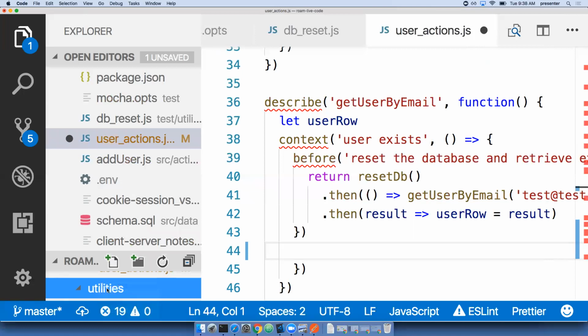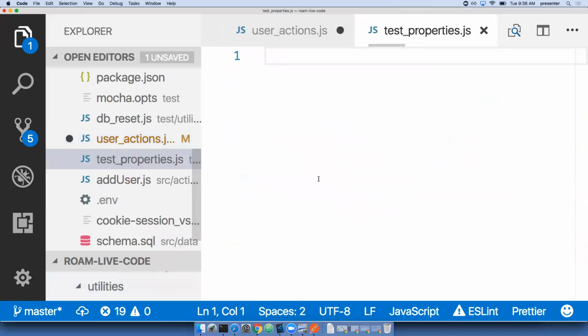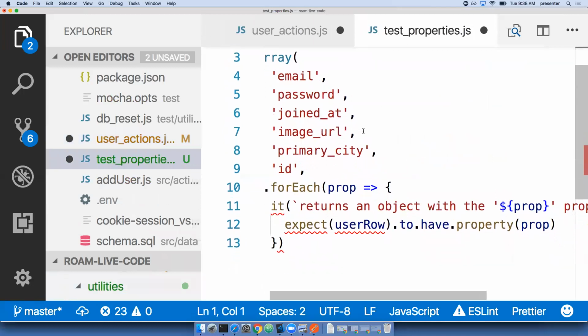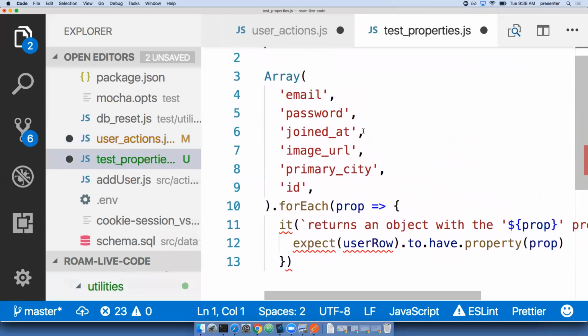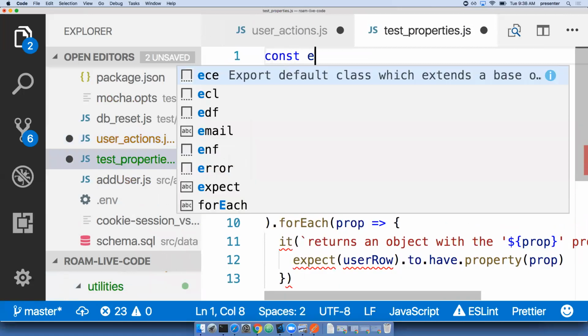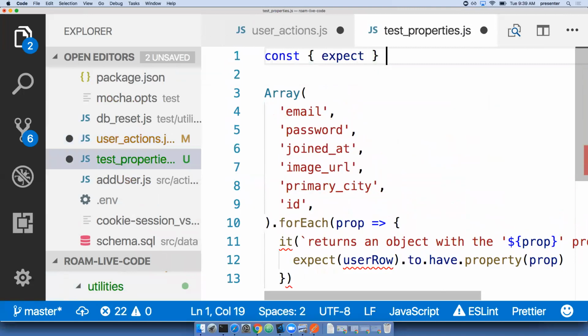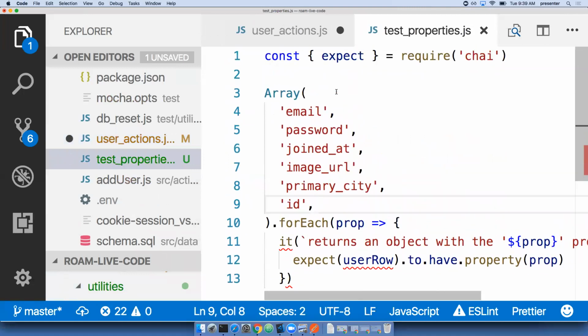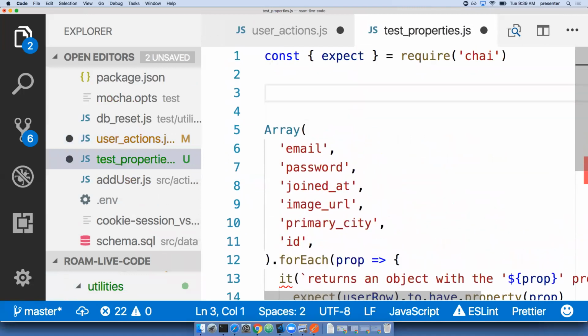And now I'm going to make another new file. And I'm going to say test properties.js and do. So do I have to import anything here or require anything here? But other than that, so if I'm going to make this into a function, what would my input for the function be?